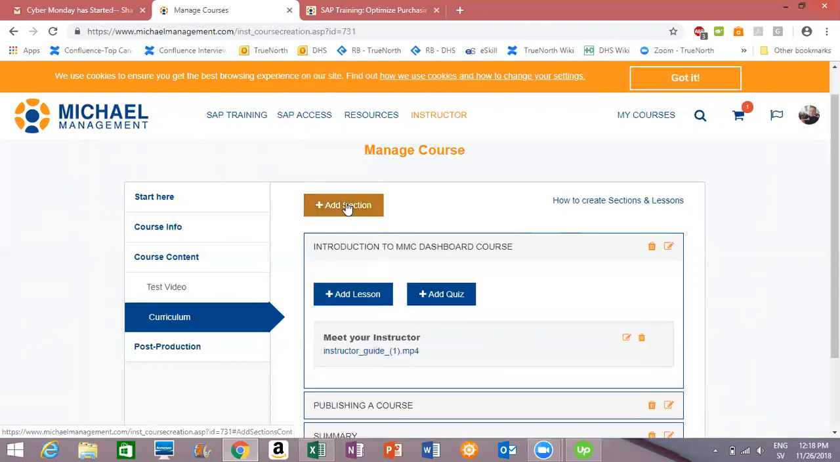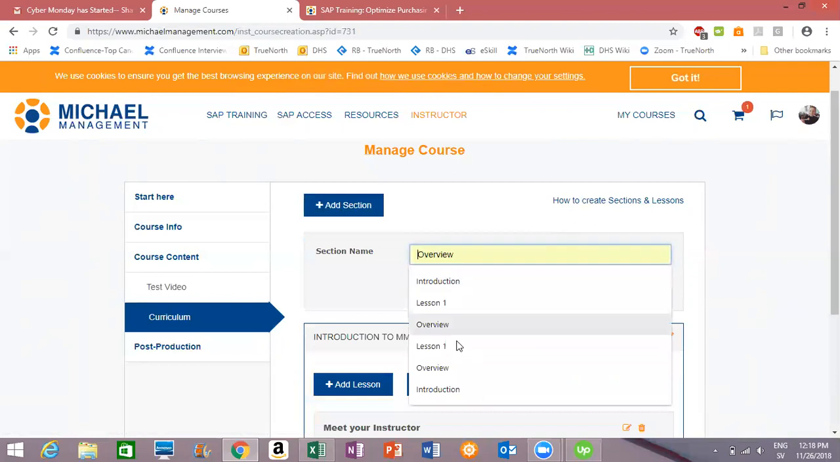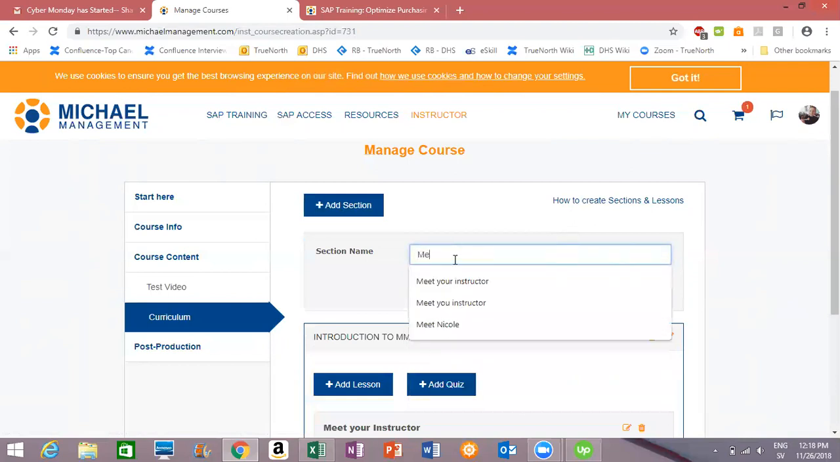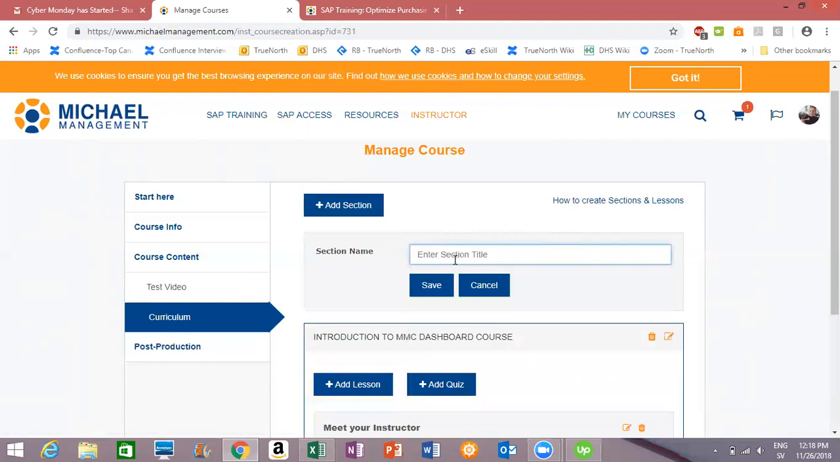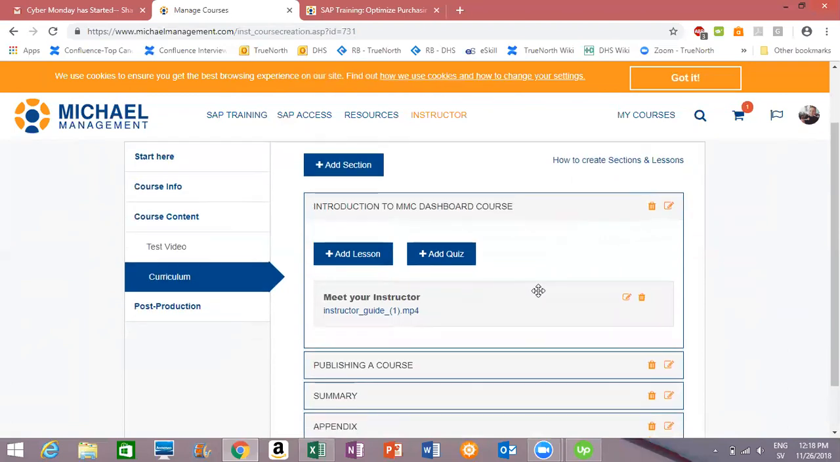And so adding sections, you'll add as many as you want. This is not a drop down. This can be whatever you want it to be. It could be Meet Your Instructor or Welcome to My Course, anything that you want it to be. In our resource page on the dashboard, we have helpful hints as well for adding sections and adding lessons, and this is a great video for reference.